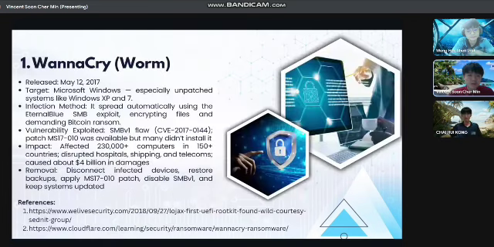So at first, I will introduce the type of malware, which is a worm, and the example is WannaCry. WannaCry was released on May 12, 2017, and it basically targets Microsoft Windows, especially unpatched systems like Windows XP and 7. It infects by spreading automatically using the EternalBlue SMB exploit, encrypting the files and demanding Bitcoin ransoms. It exploits the vulnerability in SMBv1 flaws, and the MS17-010 patch was available but many didn't install it.